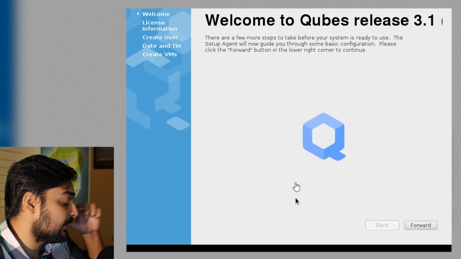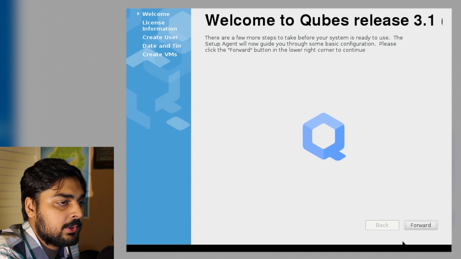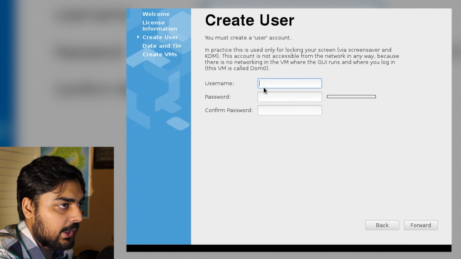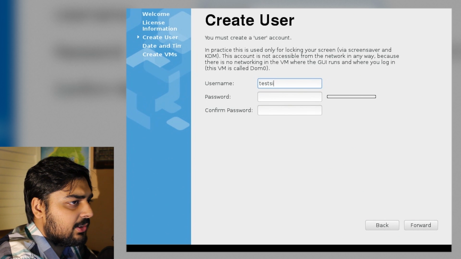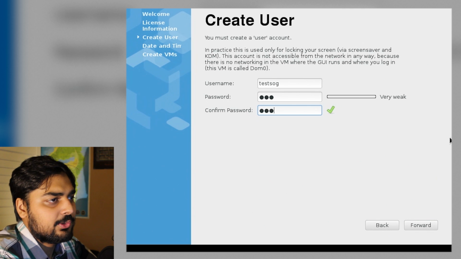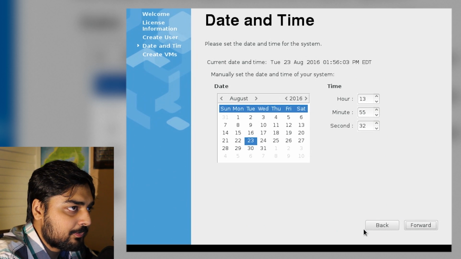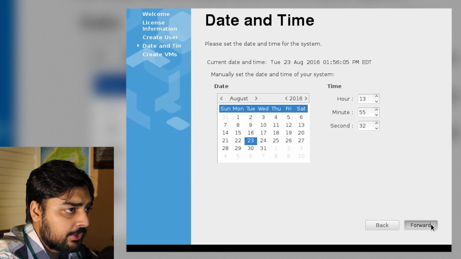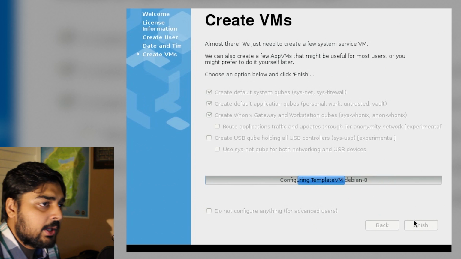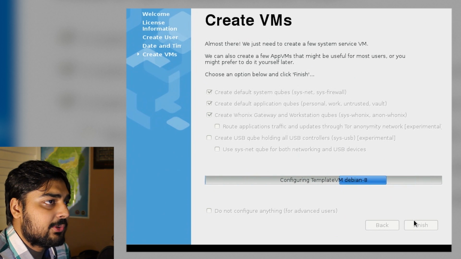Basically, now it's going to take me into the first setup screen, I assume. Let's hit forward, license information, forward, and it's going to ask us for a username. We'll do this test SOG, and password is 123 123. Just your standard little password to access, okay? Date and time. Hit forward, and it should say create default system qubes, create default, create Whonix gateway, create USB qube holding all USB controllers. Just hit finish on this, let it do what it needs to do, and it's going to configure the template VMs and do all of this stuff.